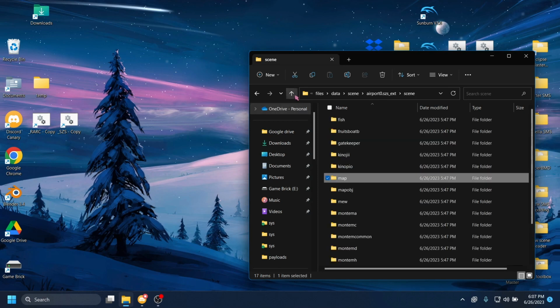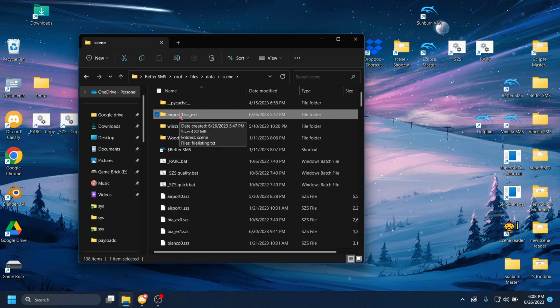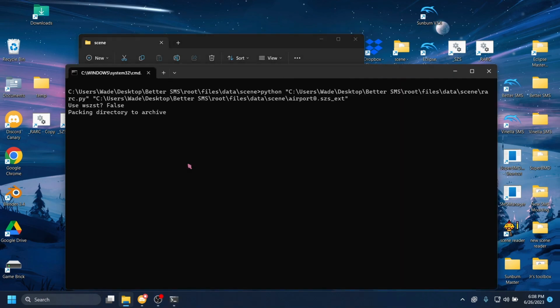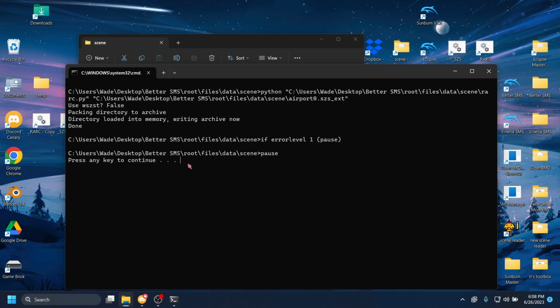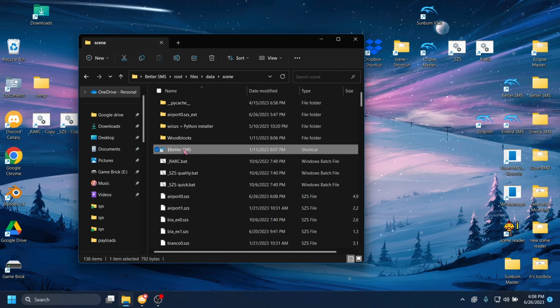And what we're gonna do is, now that that's saved, we're gonna go back up here to our airport folder. So what you're gonna wanna do is take your airport folder and just drag and drop that over our RARC. And that will just make it into a file that the game can read. And once we do that, we can test our game again. I got a little shortcut here. So I'm just going to double click that, and that will start testing our game.